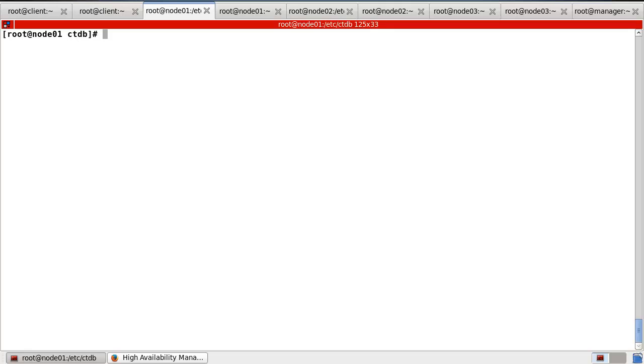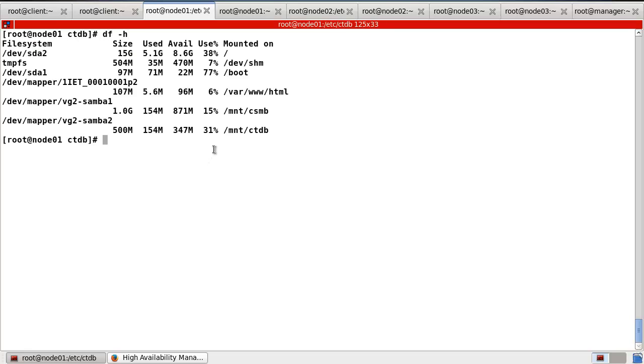Step 3 also includes the CTDB recovery log. For the recovery log, I already created this file. Let's check this one. Later, the ctdb.log file will be created in this directory. In my case, the CTDB recovery log directory is already created here.